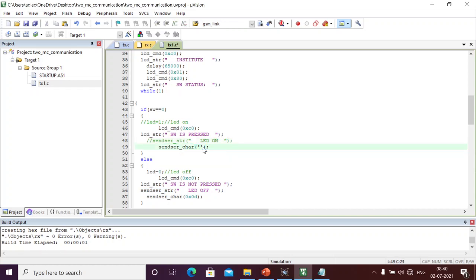Here I am going to send capital A if the switch is pressed. Similarly, if the switch is not pressed, I am going to send capital B. Here a serial string is not required. We should send only one character: if the switch is not pressed, I should send B, and if the switch is pressed, I should send A. The LED is not required here.